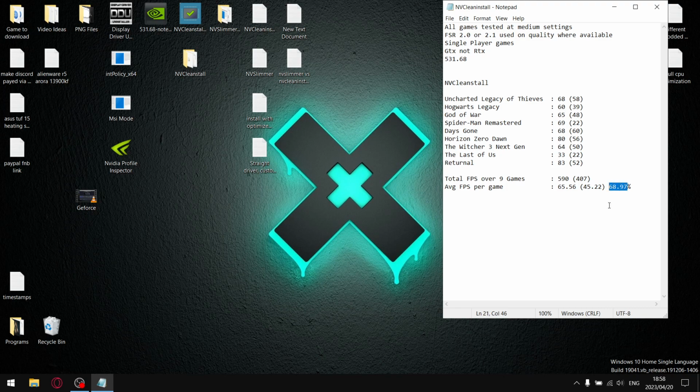So guys, if you're going to use software to cut all the junk out of the Nvidia driver, I don't recommend NVCleanstall. There is a better one, but I'll get to that.